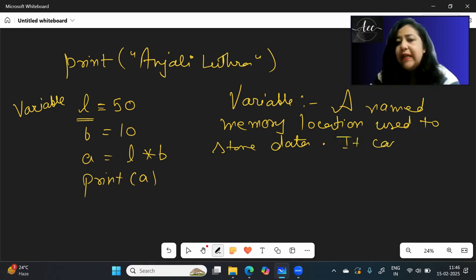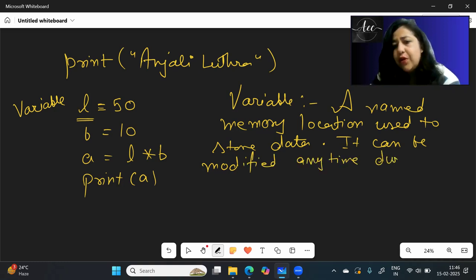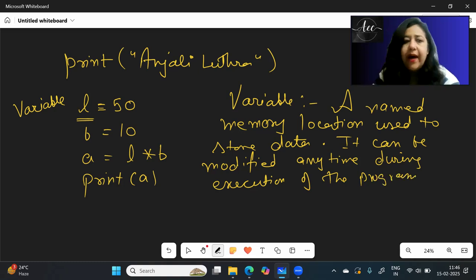It can be modified anytime during the execution of the program. So this is the definition of variable. I have L as 50, I can change it later in the code, so it can be modified. Variable means it can vary. So that's why it's variable.